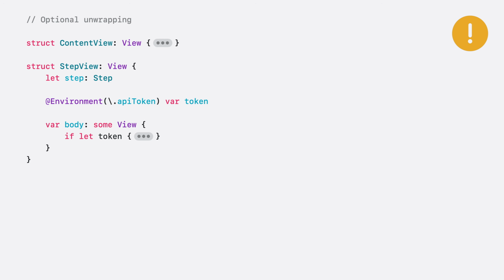Note that unwrapping an optional in a view body has the same effect. Here, I'm optionally unwrapping an API token environment variable. The body only returns something if that token isn't nil. The token is something that could be handled by a network client model object. If someone is not authenticated, a view higher up in the hierarchy could show a content unavailable view, instead of showing the LazyStack in the first place.